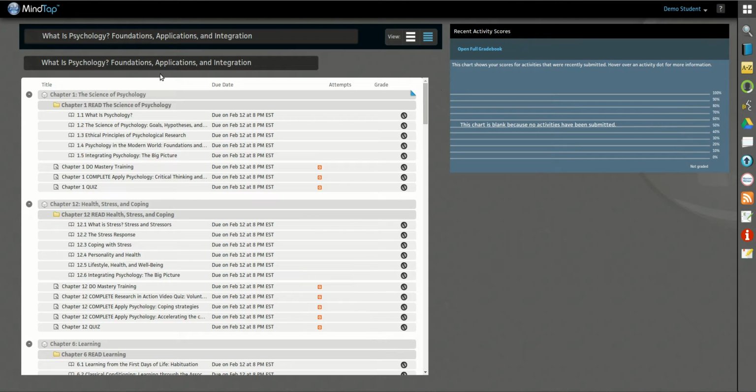The first thing that you'll see is that there are two different kinds of icons. There's this icon that looks like a book, and there's this icon that looks like a piece of paper and pencil. The book icons are for the readings, and the paper and pencil are for the assignments.